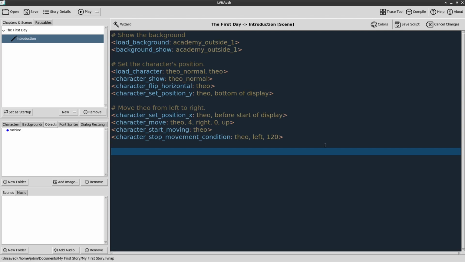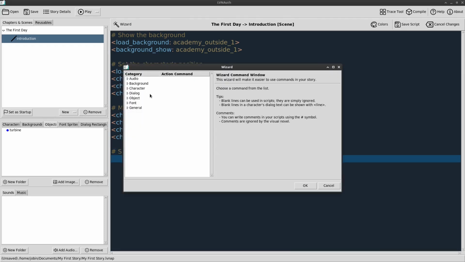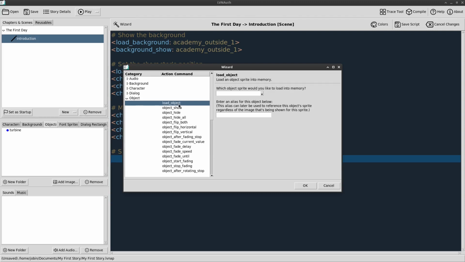And I'm going to type a comment. Show the turbine sprite. Okay, so let's load the turbine. Load object. Turbine. And you'll notice that I'm loading an object. It's because it's not a background and it's not a character, it's an object. So there's different categories of sprites, and this will be an object sprite.